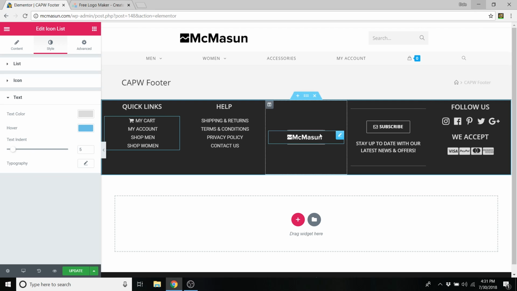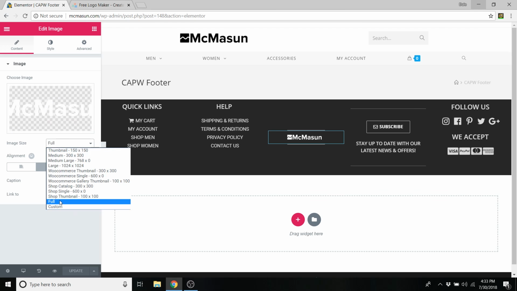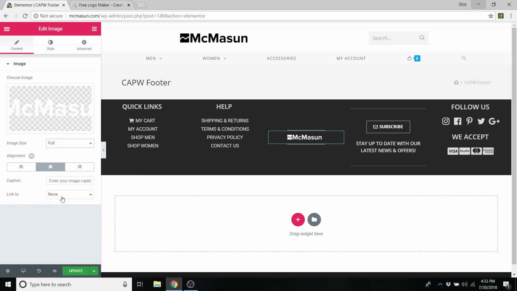Now if you'd like to change this logo here to your own, just right click and edit widget. And you can just choose a different image right here. And you can also change the image size. So I have it set to full. You could change it to any one of these sizes or do custom, and you can actually enter in your own values. So I'm going to go back to full.